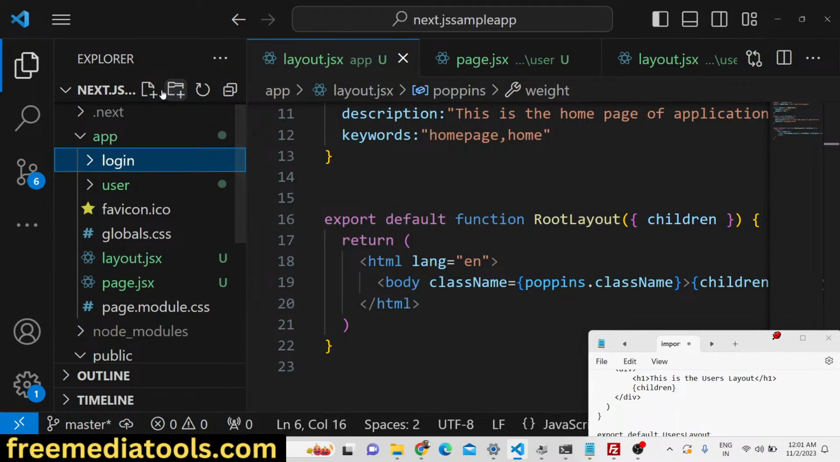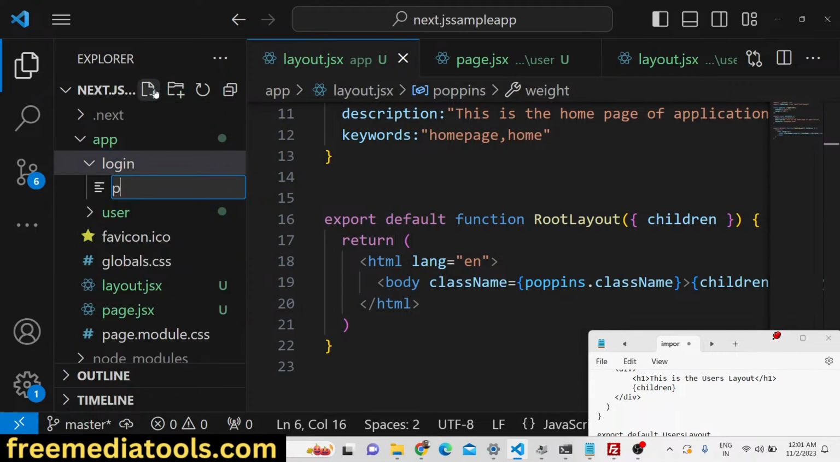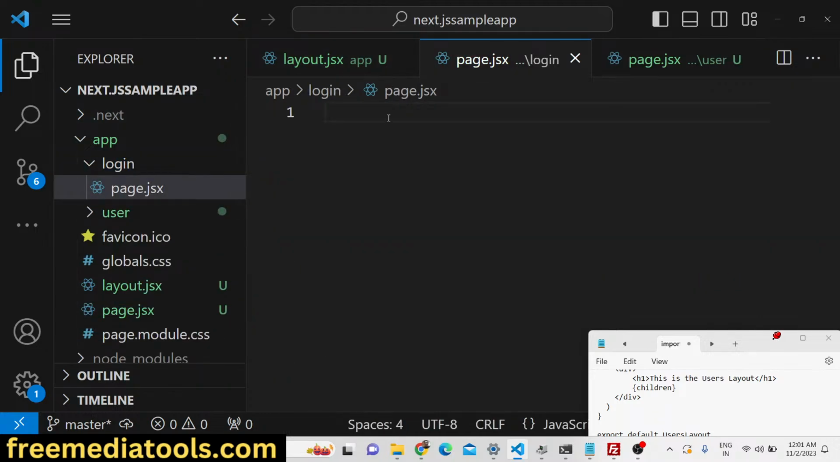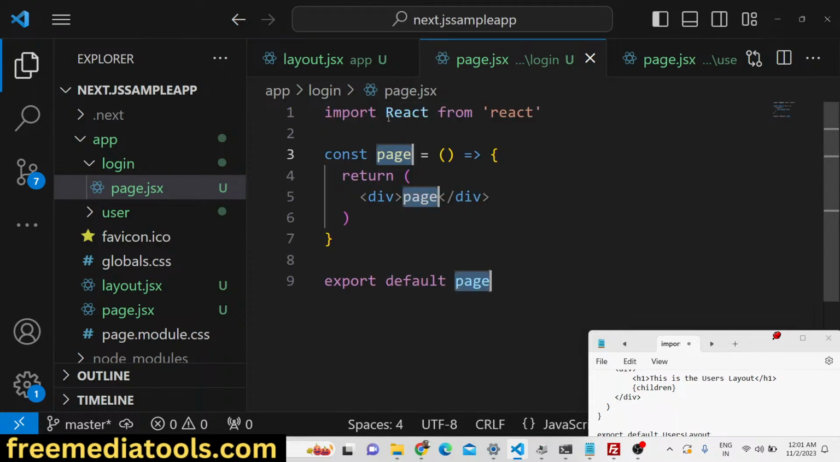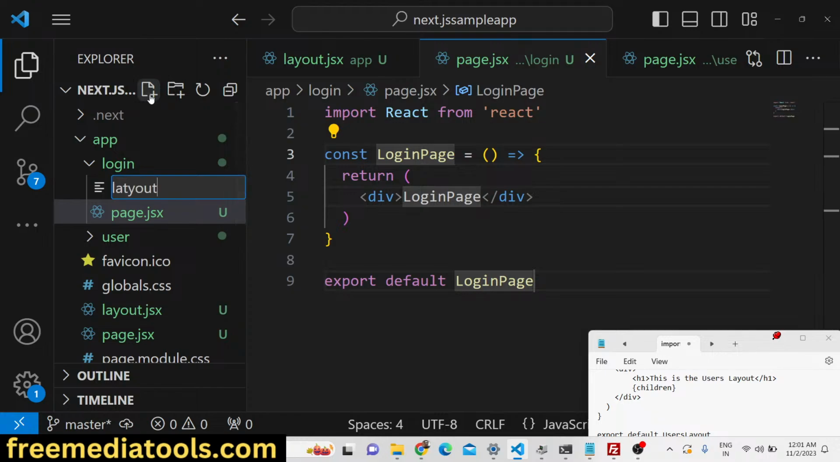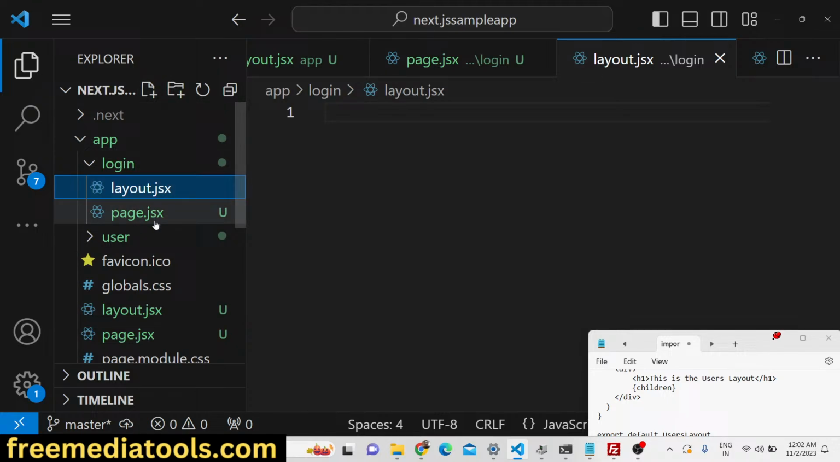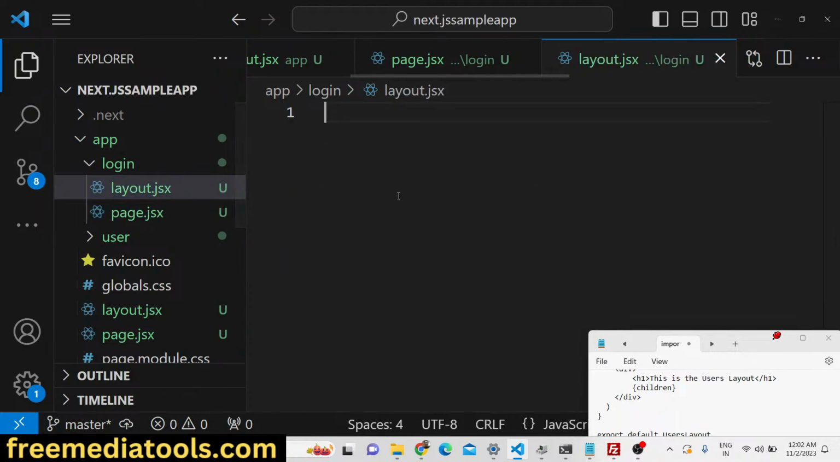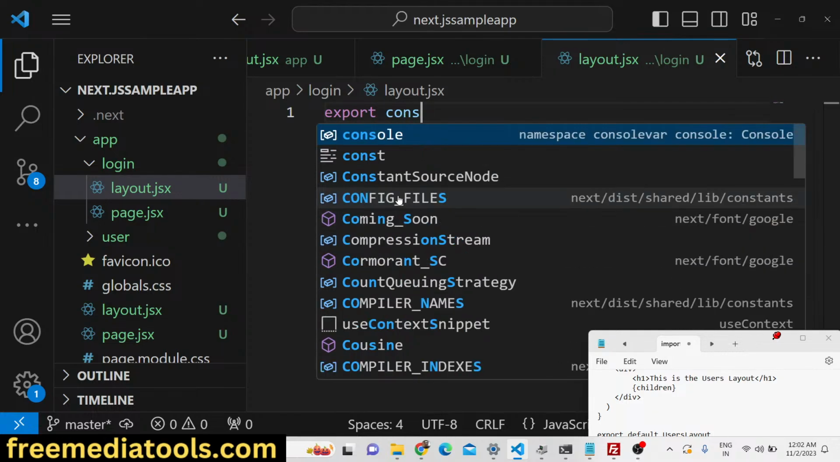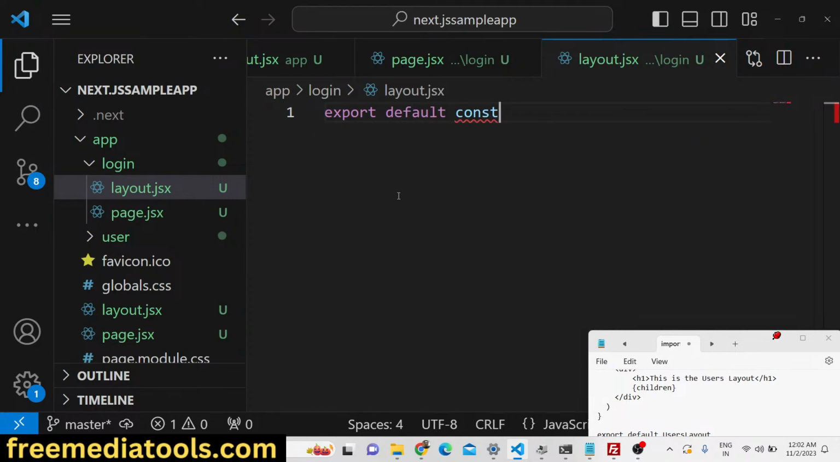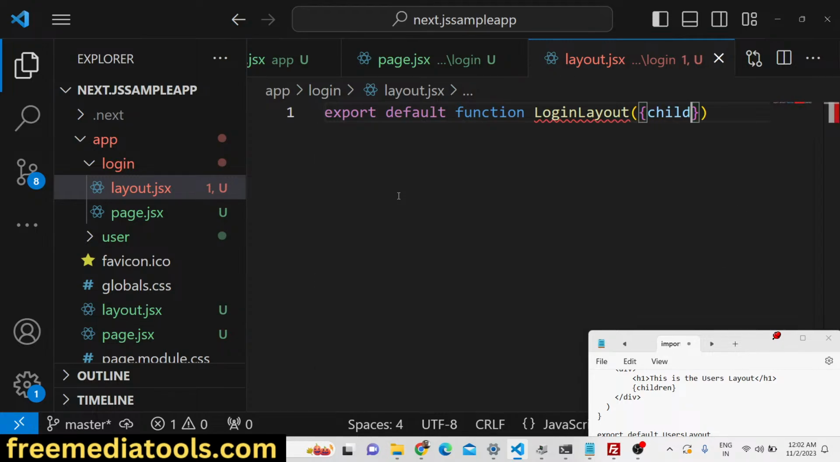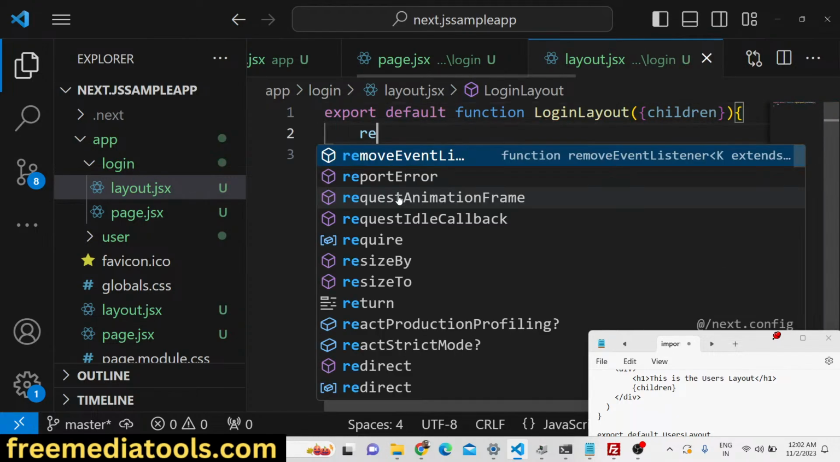Let's suppose I create a brand new login page.jsx and RAFC login page. It has its own layout file. You can define this layout. So you are basically getting the feel, guys, of how Next.js components work. They have their own layout file as well. Export default function LoginLayout. You can also see the naming convention, guys. This is camel case.